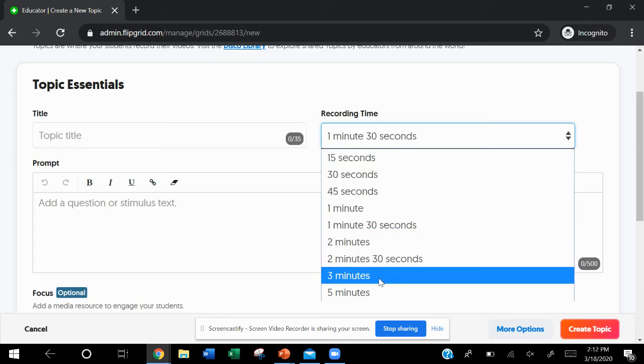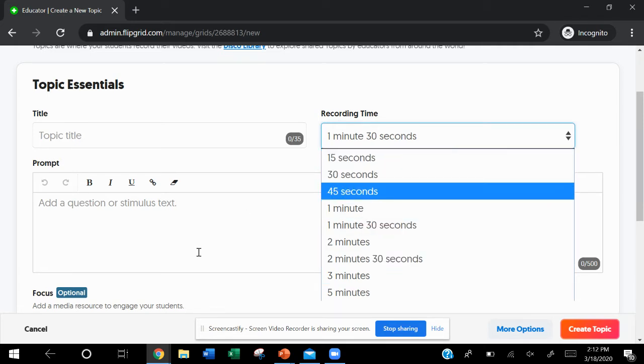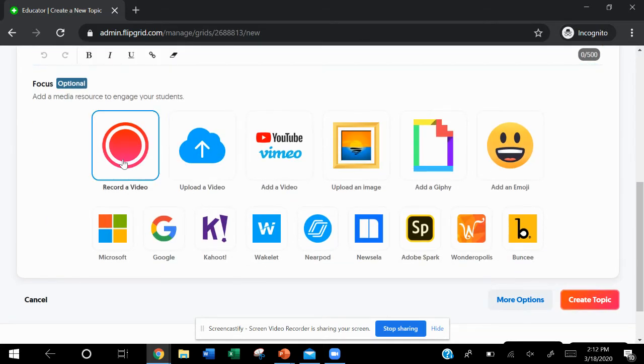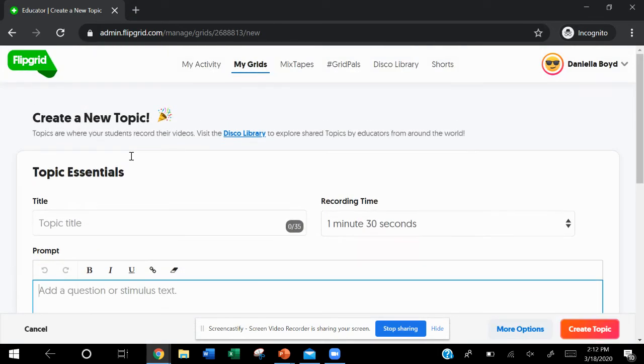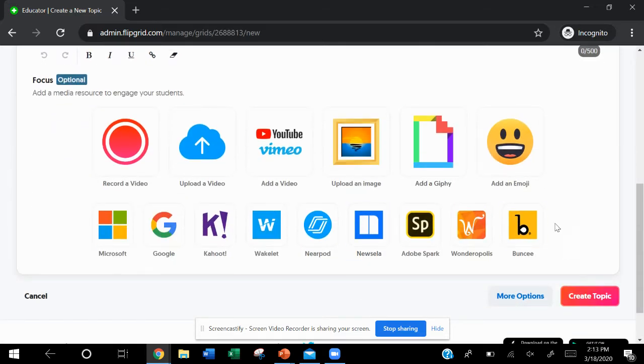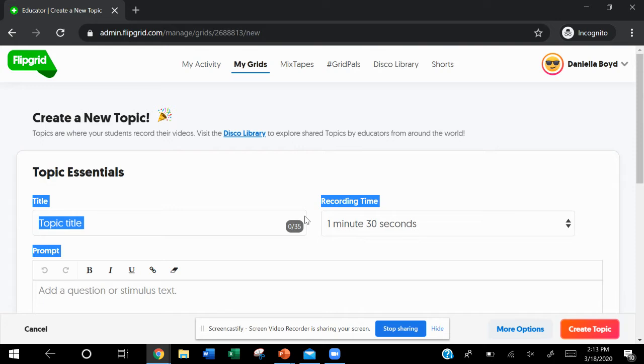And this is the recording time that you're allowing students to record to you. Then you can add a stimulus or a text here. And then you can, if you wanted to, record your own video for students to see. And so I'll show you what this looks like on my end. And then, of course, you have to hit create topic for it to actually save. You can have students upload a video. You can have them record a video if they have a webcam attached to their computer. You can have them do an emoji. You can have them do a whole bunch of different things, even Kahoot if you wanted to, which is actually pretty cool.